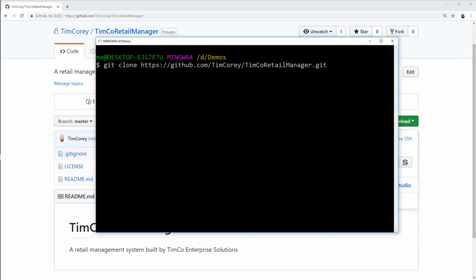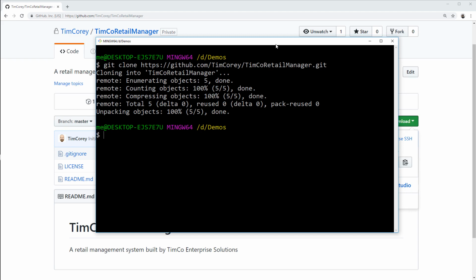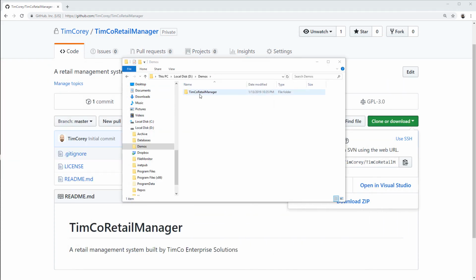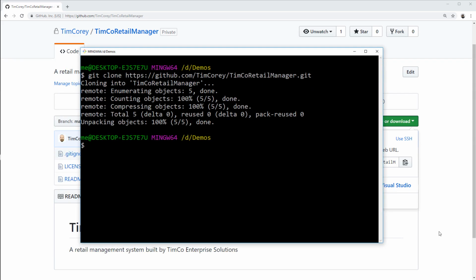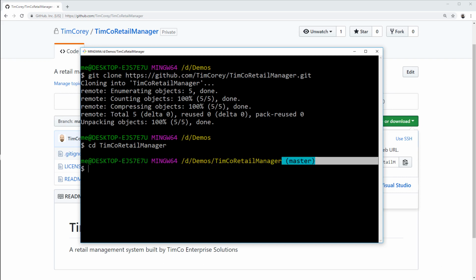And then I hit enter. And it's going to clone into a new folder called the Timco Retail Manager. If you notice, I now have a new folder here called Timco Retail Manager. If I were to bring back my bash and say cd Timco Retail Manager, notice now once I go in here, it says master because it knows this is a Git repository and we're on the master branch. So it knows that, and that's one of the benefits that this Git Bash provides me with. And if I want to, I can say git status.